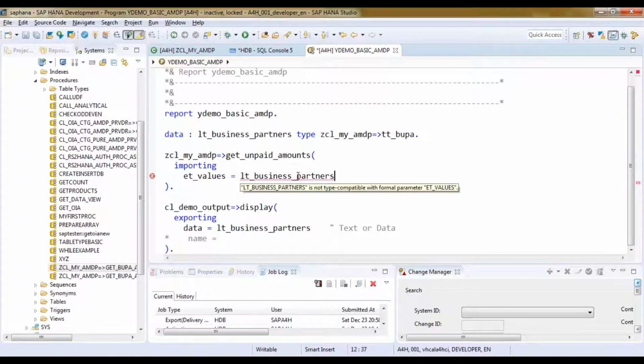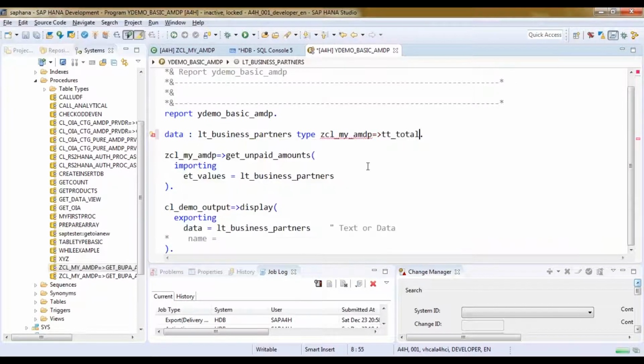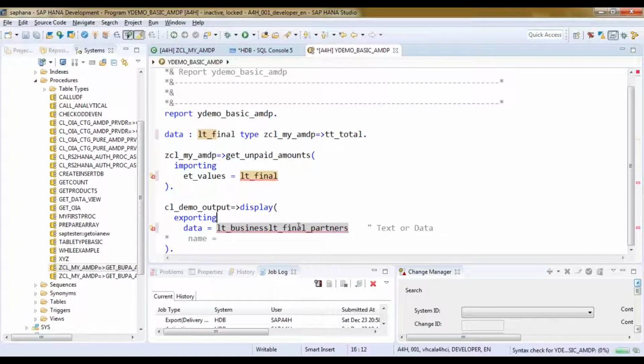And yeah, this is okay. TT_PARTNER, why is it giving me an error? It's not compatible. Sorry, it's not BUPA, it's TT_TOTAL. Correct, you're right. And let's change the name also for the sake of understanding. So FINAL, and I'm going to reuse this everywhere over here. That's it, we are done.